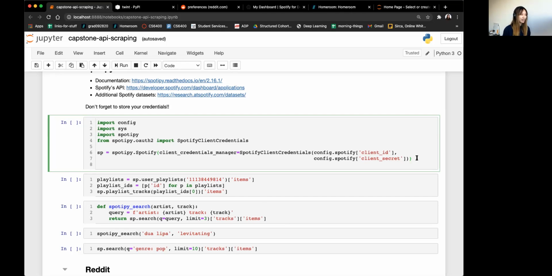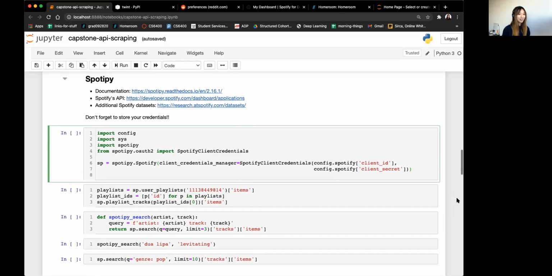Spotify also has a Python wrapper called Spotipy. But with Spotipy, you still have to register for an account with Spotify so that Spotipy can use your credentials. That doesn't make sense.